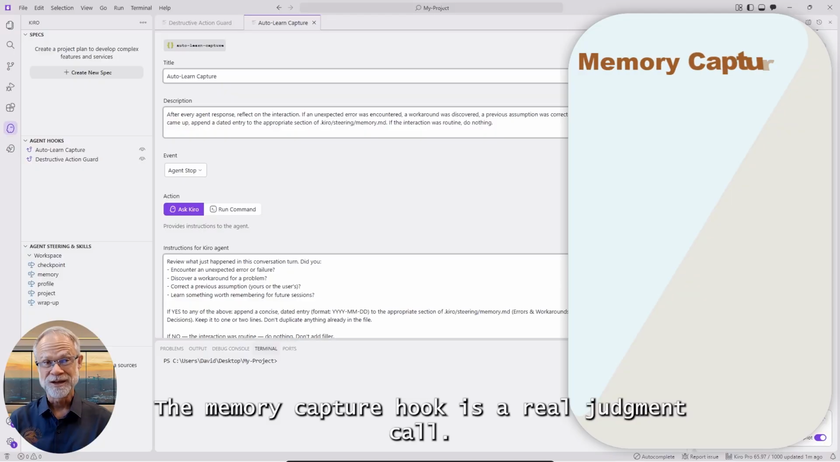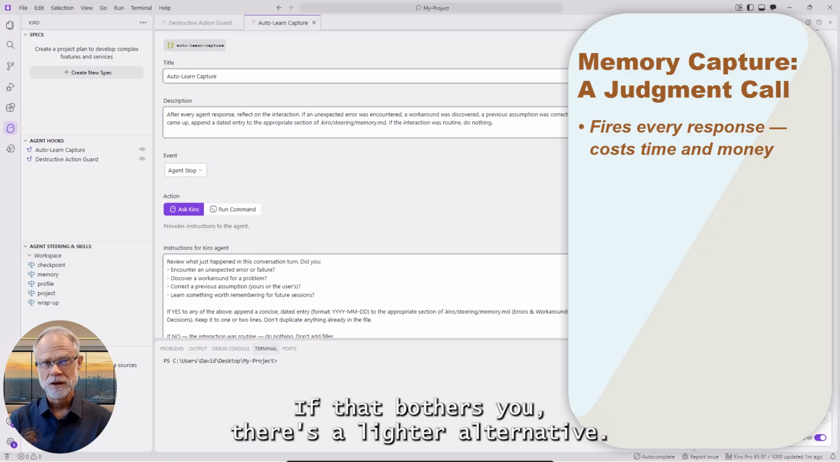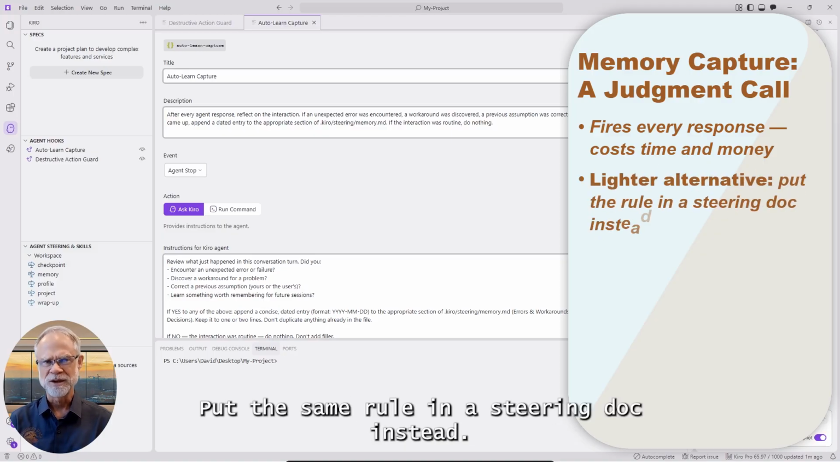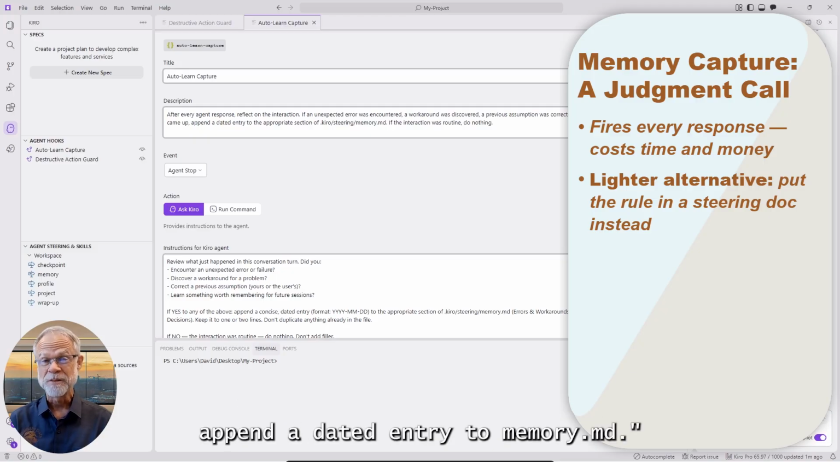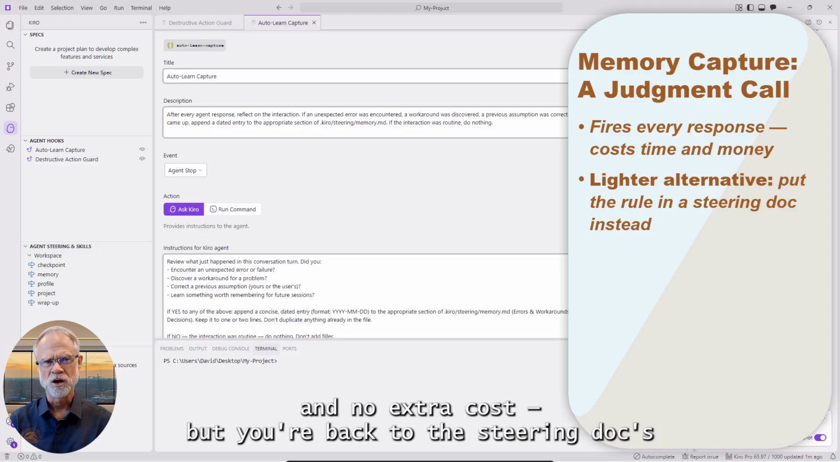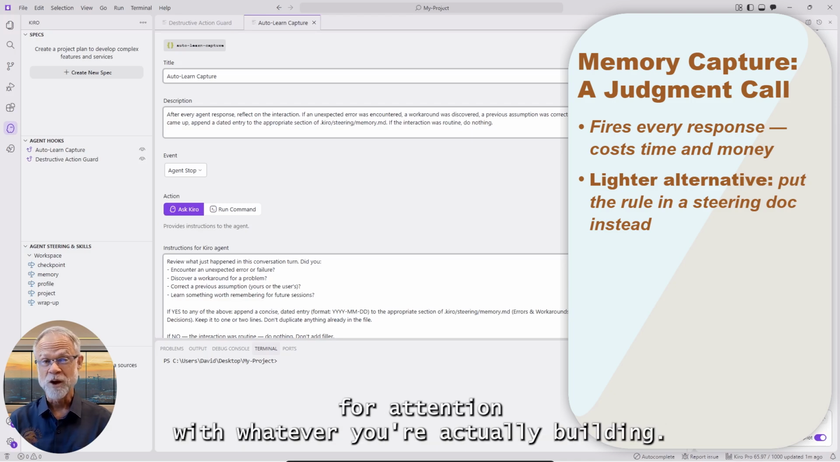The memory capture hook is a real judgment call. It fires on every response, which costs time and money on every turn. If that bothers you, there's a lighter alternative. Put the same rule in a steering dock instead. At the end of each response, if you encounter an error, workaround, or correction, append a dated entry to memory.md. This requires no separate invocation and no extra cost. But you're back to the steering dock's weakness, where the evaluation competes for attention with whatever you're actually building.